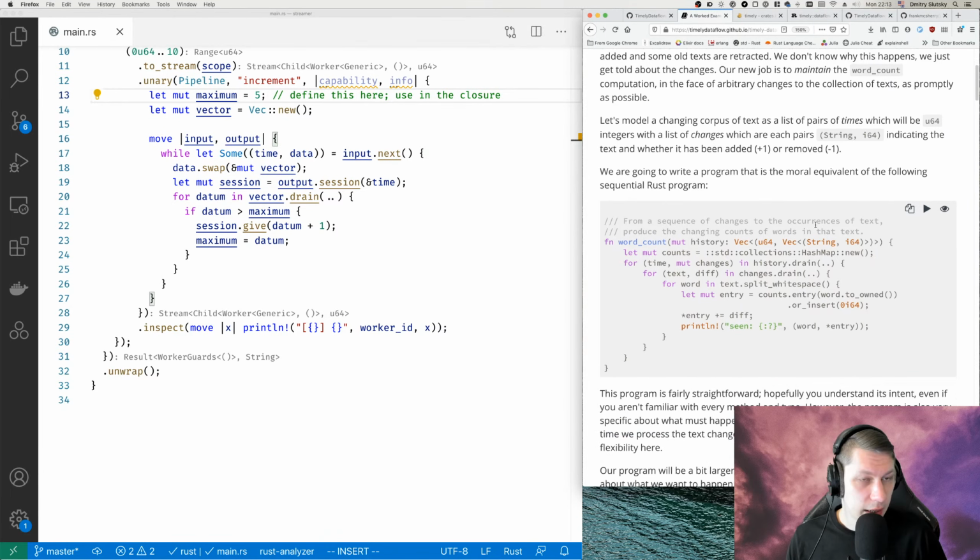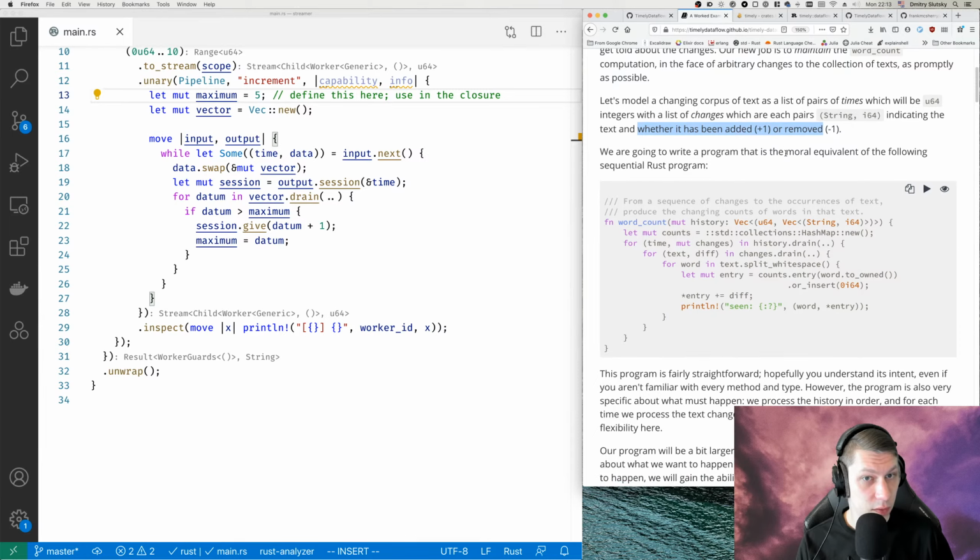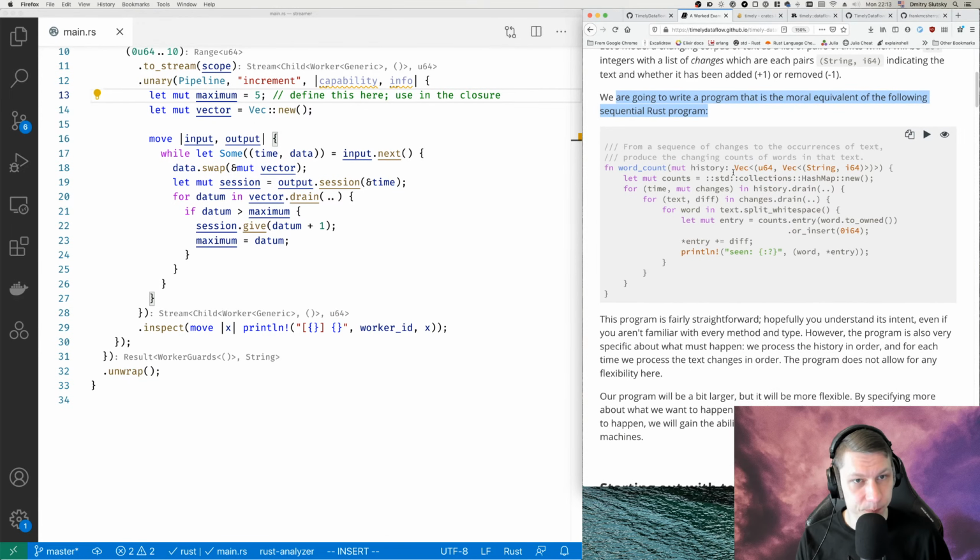So they model the text now as a list of pairs of times, which will be u64 integers, with a list of changes, which are each a pair of string and i64, gains in the text and whether it has been added or removed. We are going to write a program that is the moral equivalent of the following sequential Rust program. From a sequence of changes to the occurrence of text, produce the change counts of words in that text.